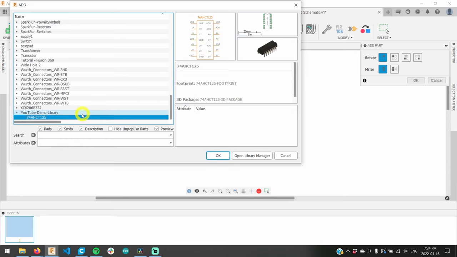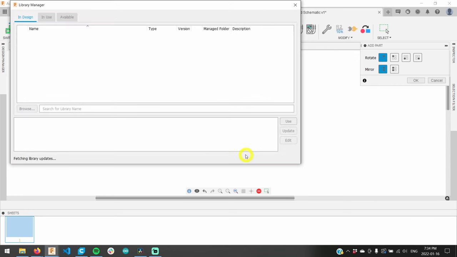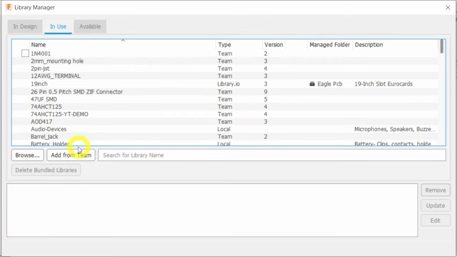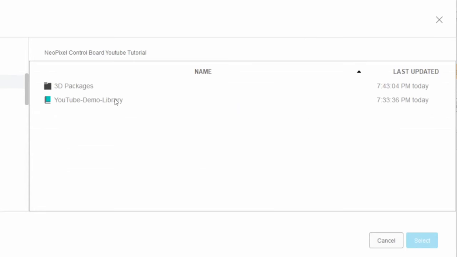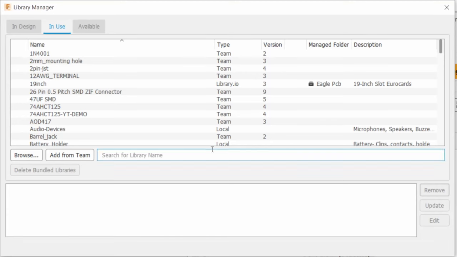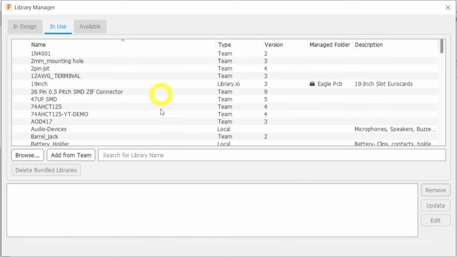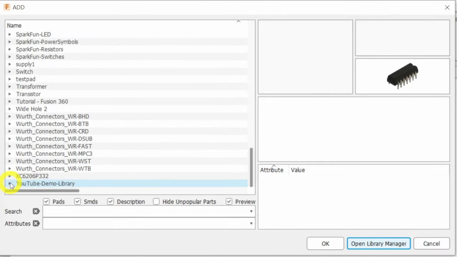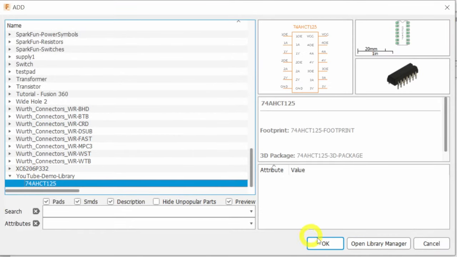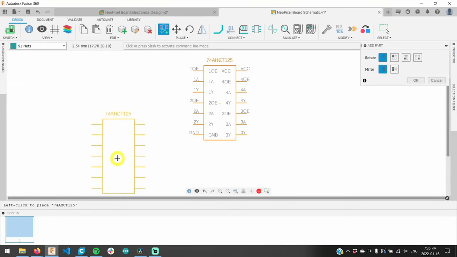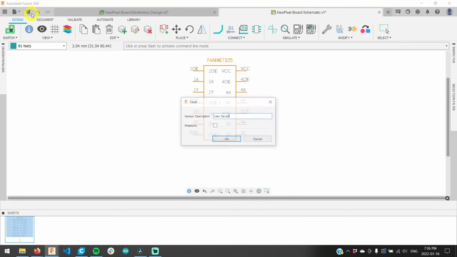If for whatever reason it doesn't automatically load up here, you may need to manually add the library. So you can go to the library manager, go to in use, and then add from team. And you can just select the library that we created. So you can go ahead and select. It's already set up for me, so I don't need to do that. I'll exit out of that. And we can just drag and drop that into our design. Okay. I will save this.